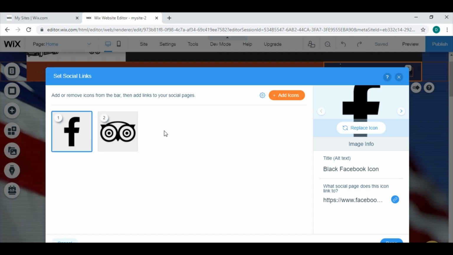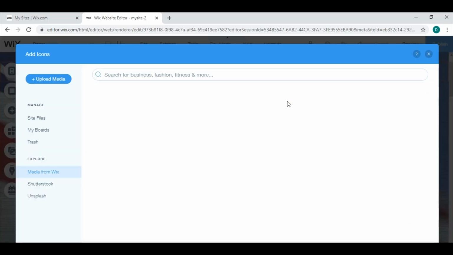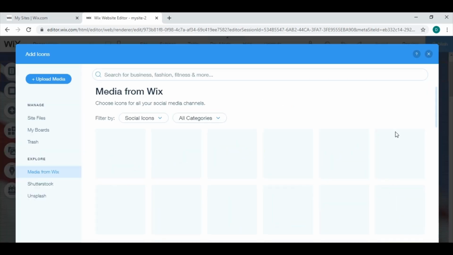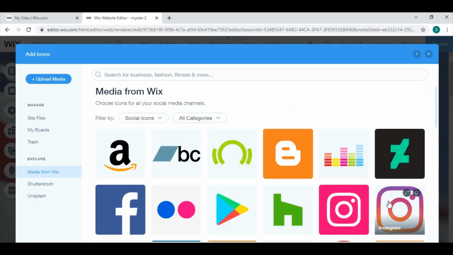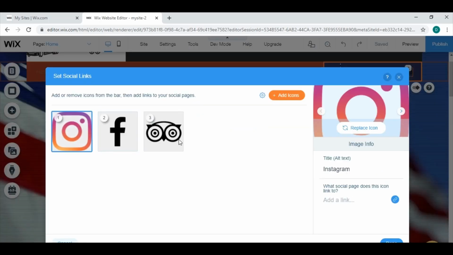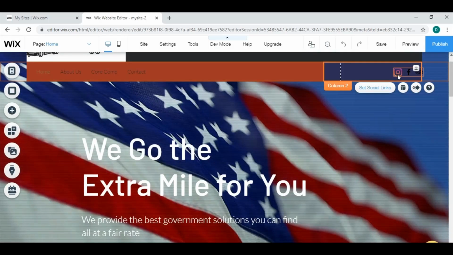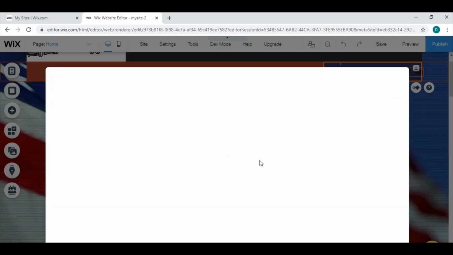Now I want to add an Instagram in there, so we can go to add icons. And there it is, boom, we got Instagram. We can click on this, add, and right below it we have a button that says add to gallery, so we're going to click on that. There we go. And now come on down, we got a done button right here, and done. So now we have the Instagram logo there.